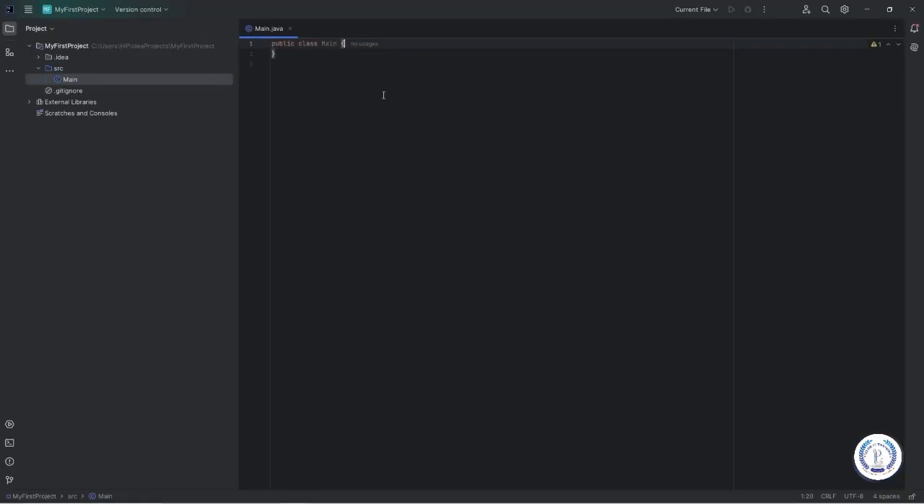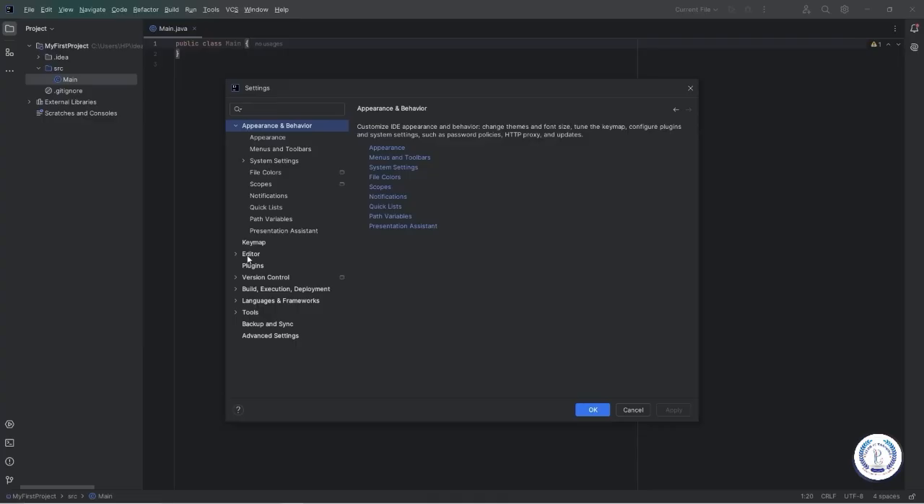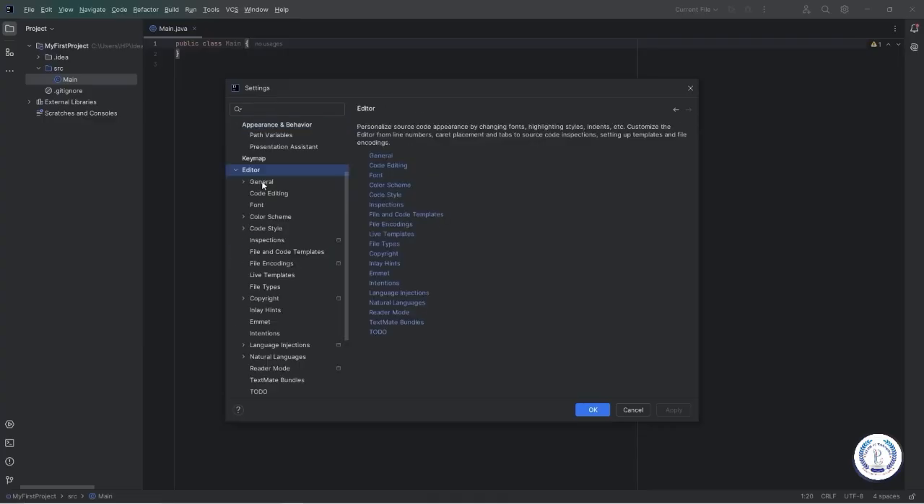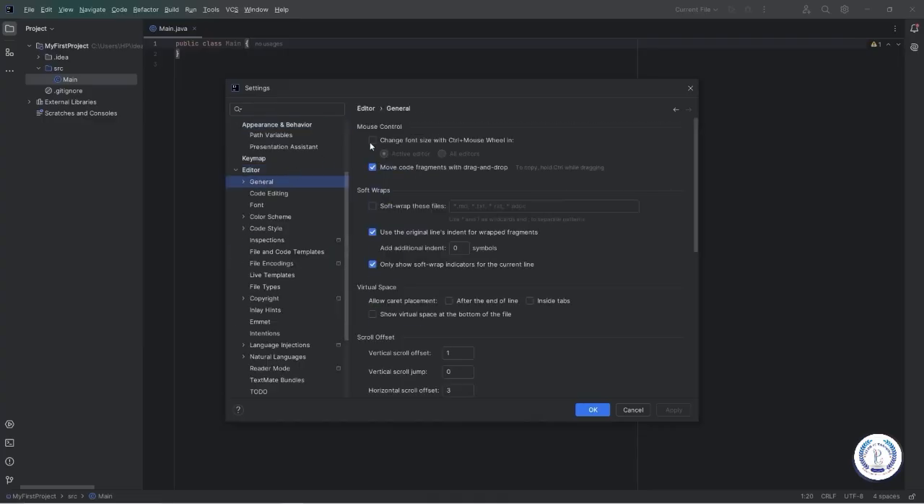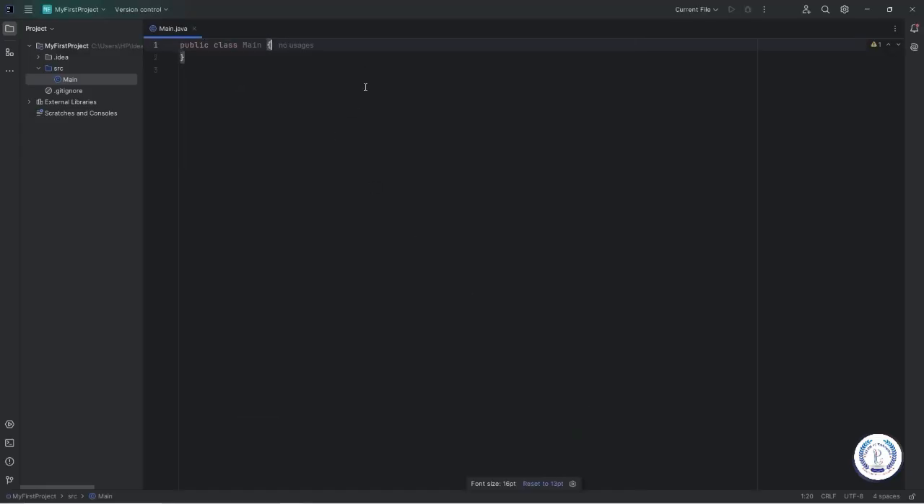Now the font is probably going to be really small. Here's how to change that. Go to the top toolbar, go to Settings, go to Editor, General, and you can check this checkbox for Change Font Size with Control plus mouse wheel. Apply. OK. Now you should be able to zoom in if you hold Control and scroll your mouse wheel. Now we can actually read something.